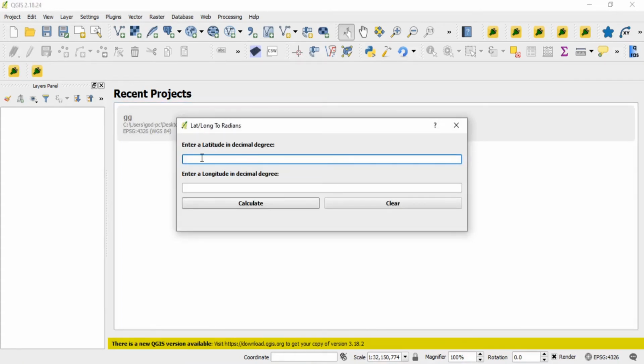Now the user has to enter the latitude and longitude values in decimal degrees. For example, I am entering a latitude value as 33.74899 and for longitude 41.87811. And when clicked the calculate button, we can notice that the plugin has converted both the given values into radians. If the values are negative, please enter with a minus sign. Now you can make use of this plugin.